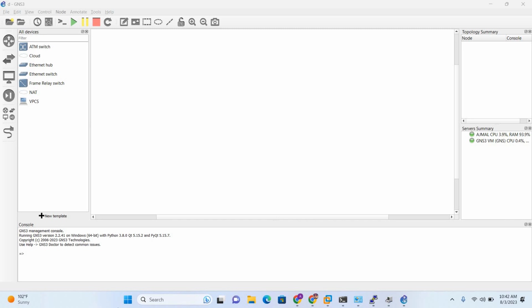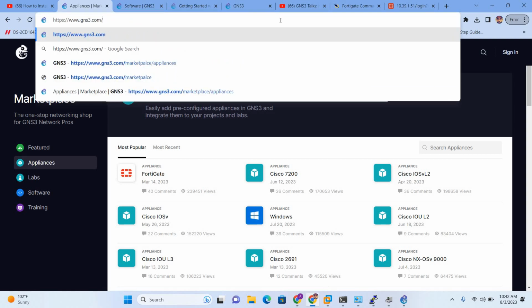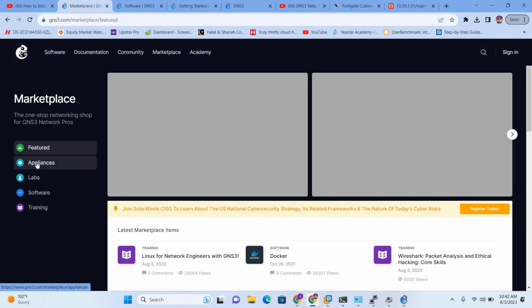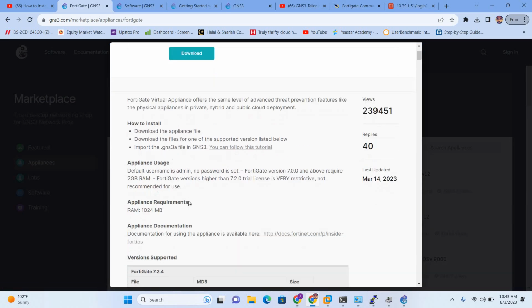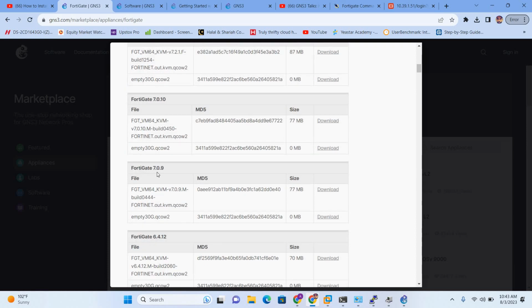First you have to open the browser and open GNS3.com. I will show you where you can download the appliance for this one. Open GNS3 and open marketplace, appliances. You can see here Fortigate. Click that one and scroll down. Here you can see Fortigate 7.0.9 version. I'm going to configure with this one.